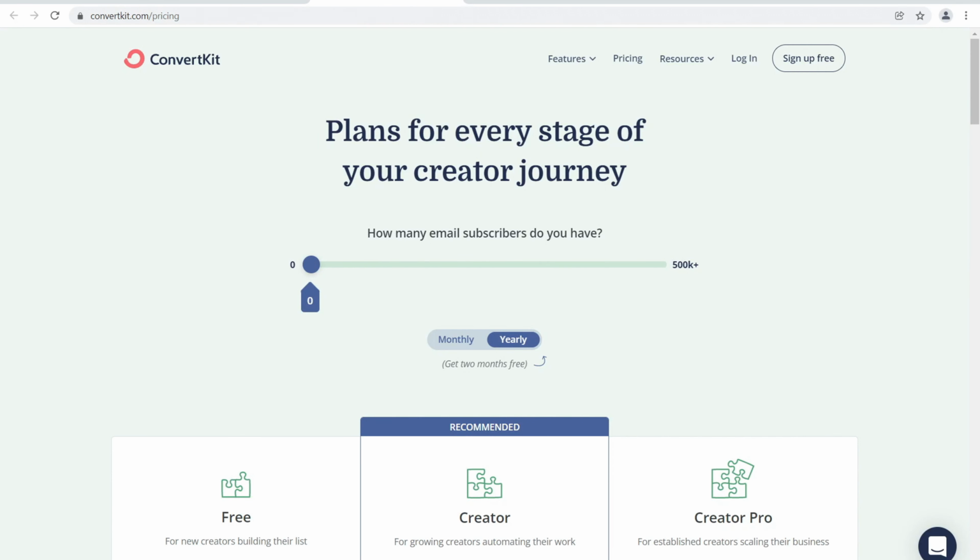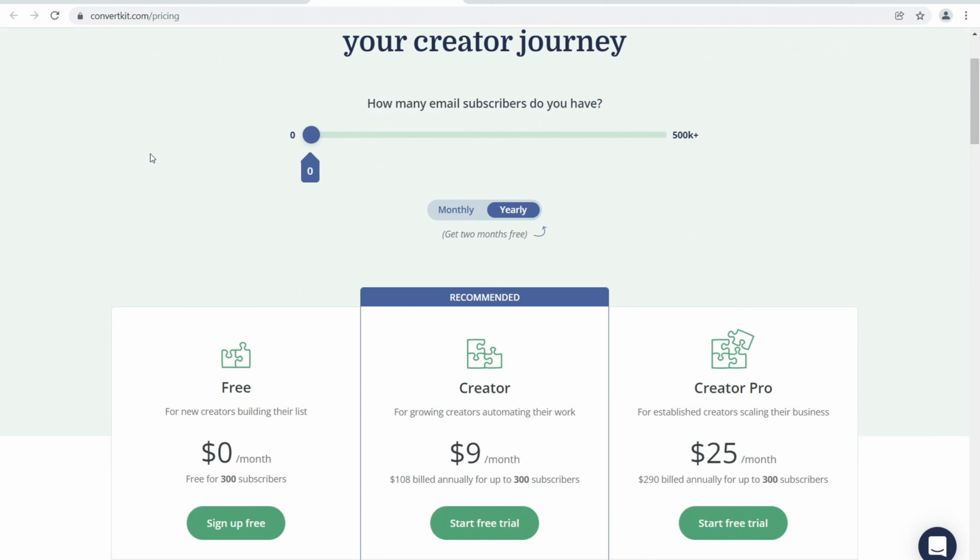All right, so next we have pricing plans. They offer 3 tiers: free, Creator, and Creator Pro. At $0, you can just sign up for free to ConvertKit, get access to your account, and just start playing around with templates and funnels, etc. Or you can sign up and pay $9 a month. You can have up to 300 subscribers, and then you have Creator Pro.